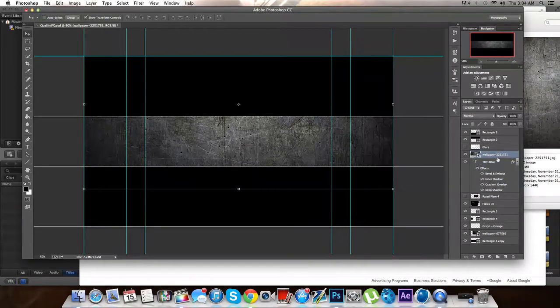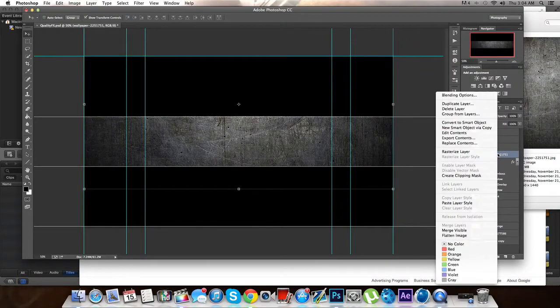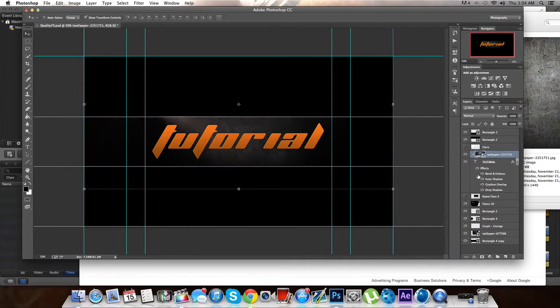We're trying to mask this, so make sure it's right above your text. We have the wallpaper above tutorial. We're going to right-click wallpaper, and we're going to go to create clipping mask. Sometimes it's going to do this. Sometimes it's not going to actually allow it to create the clipping mask.